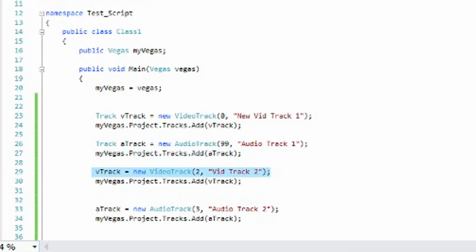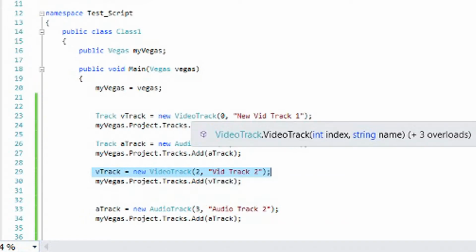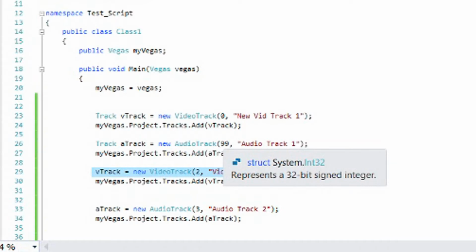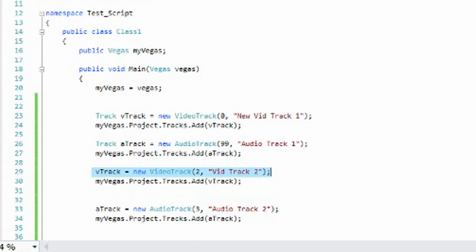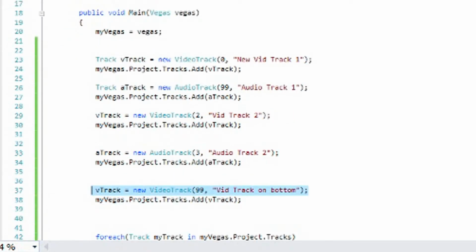Next, we're adding a new video track here. In this case, we're adding it as track 2. Now, this one is in 0 position, this is in 1 position, so this one is now in 2 position, which means it's going to be at the bottom anyway. I could have used 99 just like I did above, and it still would have gone into the 2 position. Then, we add that to the project. Next, let's add another audio track in position 3, and add that to the project. And then we'll add one more video track, which we're adding to the bottom, which is position 99, and then we're adding that to the project. So now we have a video track, audio track, video track, audio track, video track.